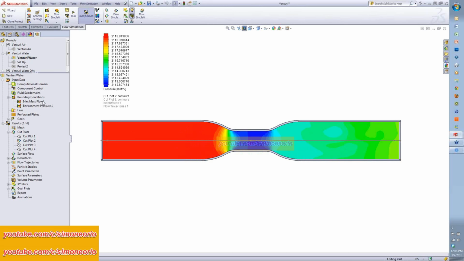Again, my inlet mass flow rate is on the left at 2 pounds per second. My outlet is at environmental pressure. I also added things in this study that I didn't add in the previous study. And these are items that are called goals. So we can tell the software specific goals that we're looking for. And I was looking for total pressure, static pressure, and dynamic pressure at 3 points.